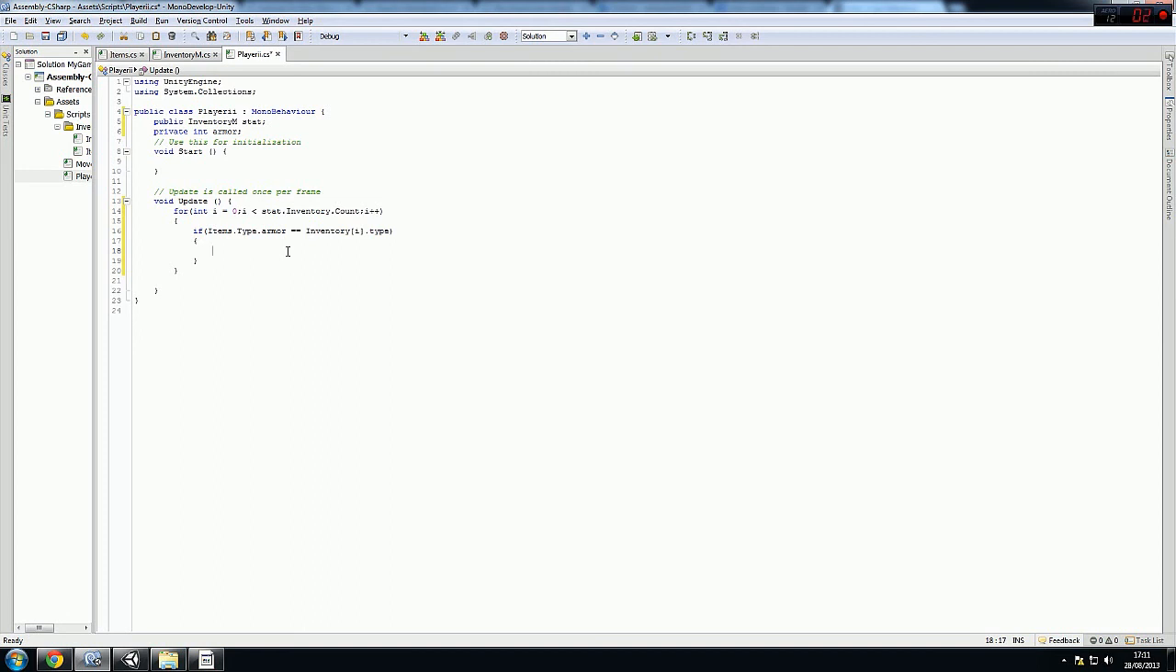Wait. So we have armor plus equal eventually. Oh yes, sorry, now I remembered why this bit is here. Sorry if I confused you. Let's put the dots here before doing that. So this could be equal to that. Sorry about that. Stat dot eventually i dot damage.